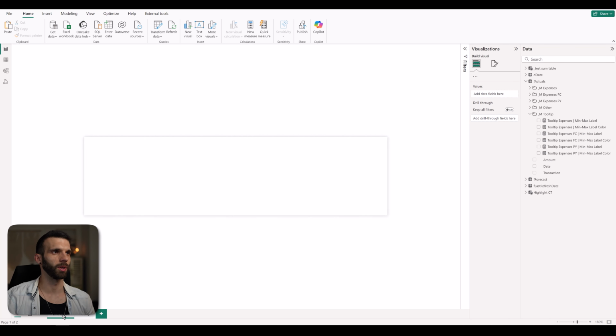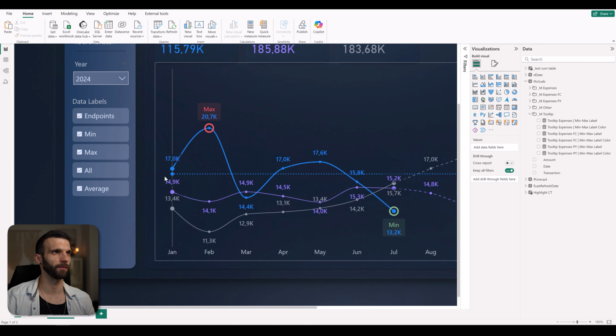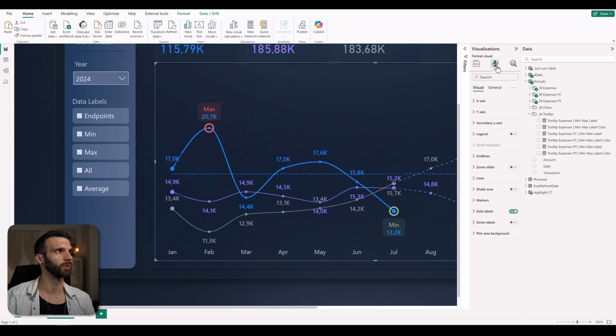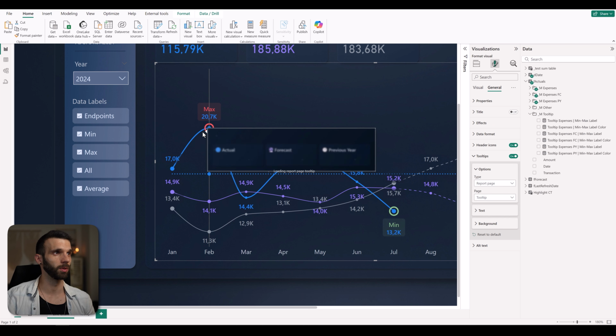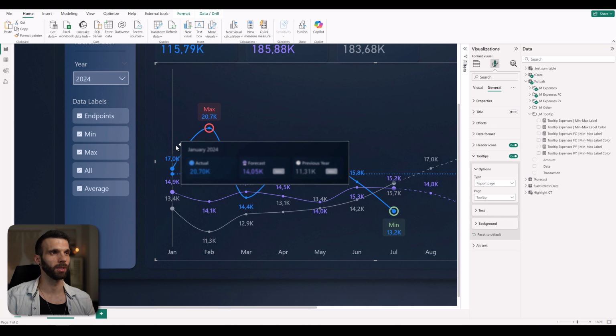Now if we go back to our line chart, let's look for something. For example, here we have the max value. Oh yeah, first we have to add the tooltip, of course. Go to Visuals, General, Tooltips, and select the tooltip report page. Now if you click there, you see the max value shows. But if you go to some other place, to January, for example, then it's not shown anymore.